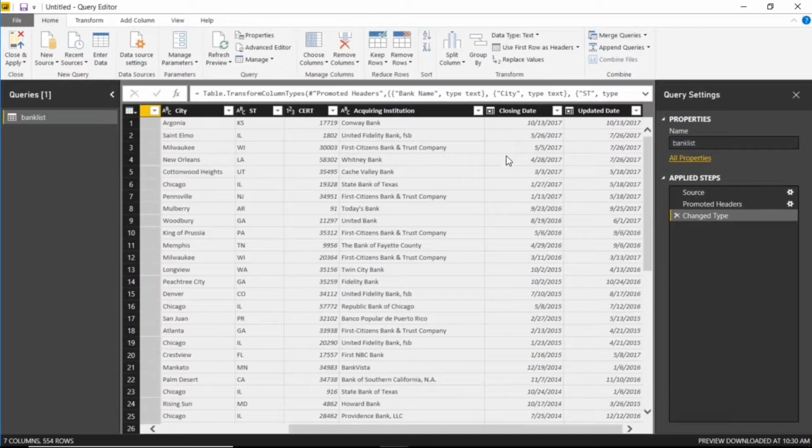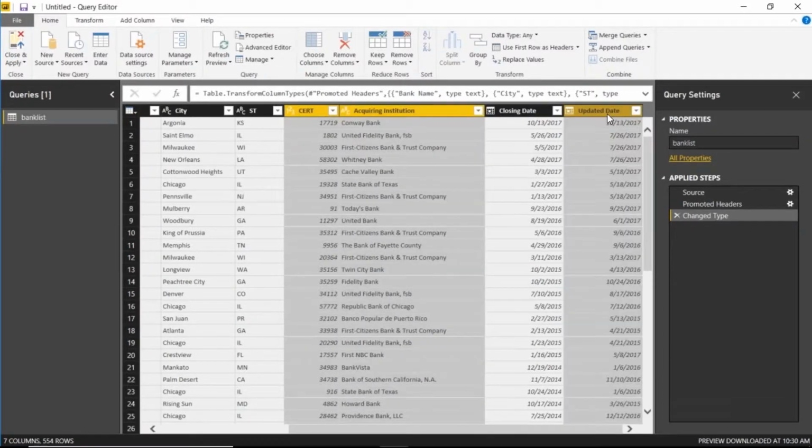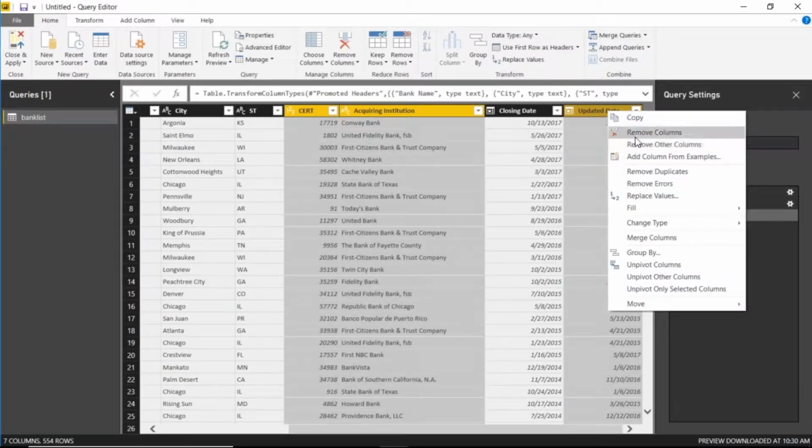And in my case, I don't really care about all this data. So I can actually remove some of these columns if I wanted to. Say, for example, I don't care about the cert column. I can multi-select and select the acquiring bank and the updated date. And I'm going to remove those three columns. I don't care about those. So I'm going to right-click and remove those three.